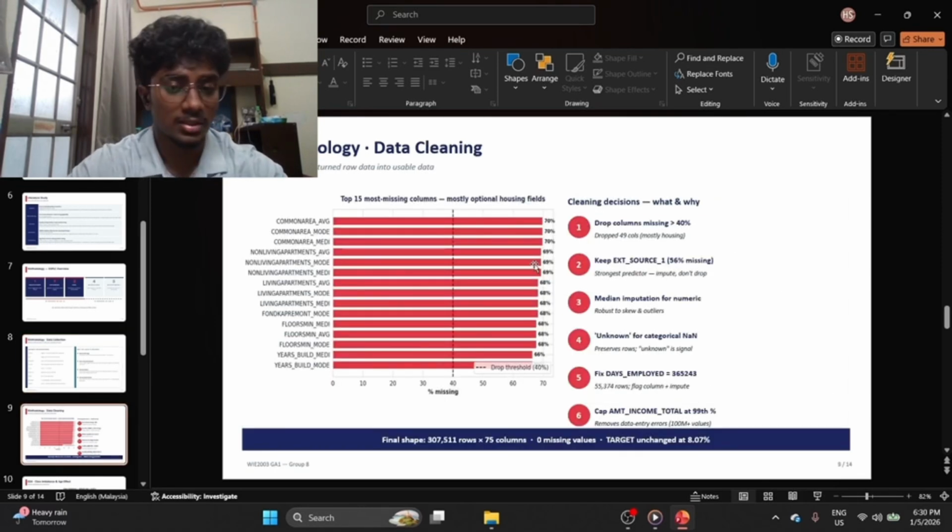Following that is the data cleaning. For the data cleaning, we have 6 decisions. First of all, we dropped 49 columns missing over 40%, mostly housing fields. We kept EXT_SOURCE_1 despite missing 56% because it is the strongest predictor. Following that, we used the median for numeric and unknown for categorical.